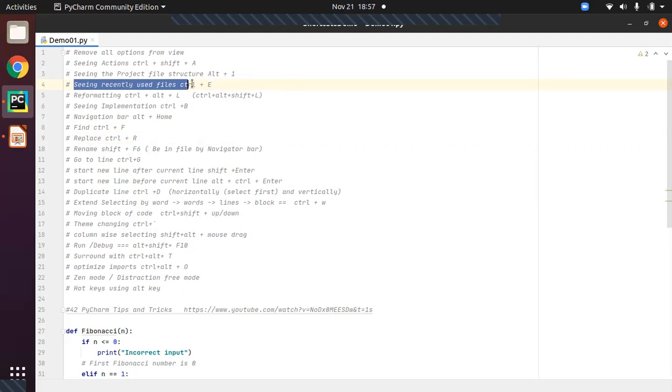Then, seeing recently used files using the shortcut Ctrl+E. This will be very useful. For example, you are not going to shuffle between different files which you have not used at all, right? Most probably you will be using 10 files at maximum in a single day. So you will just be shuffling between these files. You don't need to go to the different folder structure. Just press Control and E.